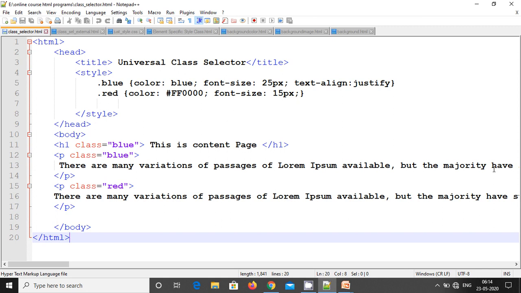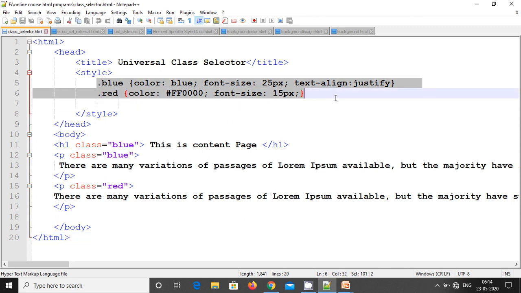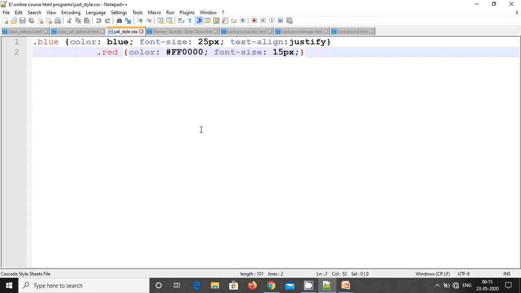To do so, we are just going to write all this styling property, the class with the style definition, only these two statements, in a new notepad. So here I have written only those two statements in one new notepad. This notepad should contain no HTML tags, because it's a CSS file. Without any HTML tags, just type the dot and your class name, and then all the definitions within curly braces, one after the other.